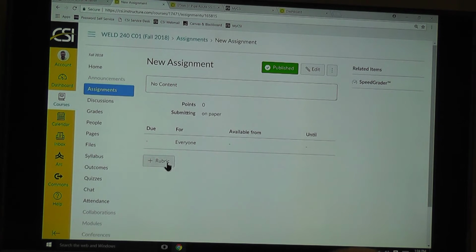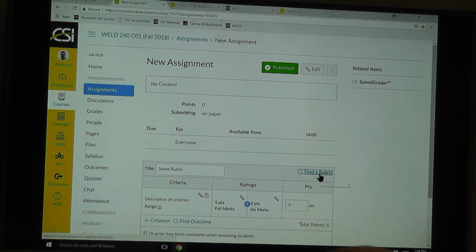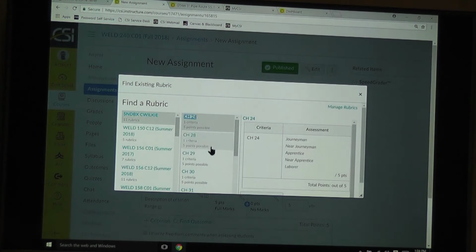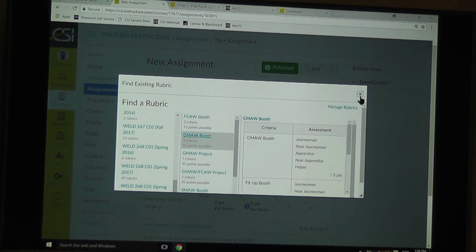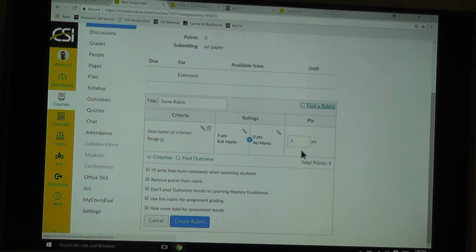And if I wanted to find a rubric, I could go here and I know that rubric's in this class because these are the classes right here that I teach. And then I say, oh, I want to use that rubric. And it'll automatically populate that rubric. Questions so far?